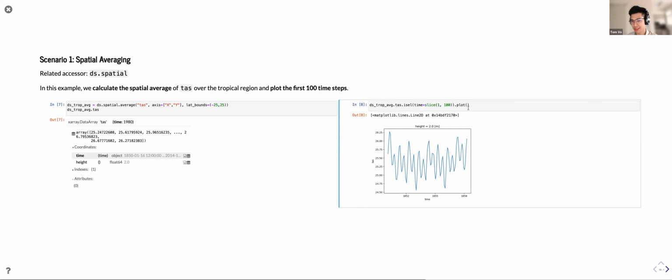Here's just a simple demonstration of the Xarray wrapper of matplotlib. I'm doing a dot plot, and I'm doing an iSlice. So we're selecting an index of the time. So I'm using that label I mentioned. And then we're doing a slice of 1 to 100. So the first 100 time steps. And this is kind of what you get here.